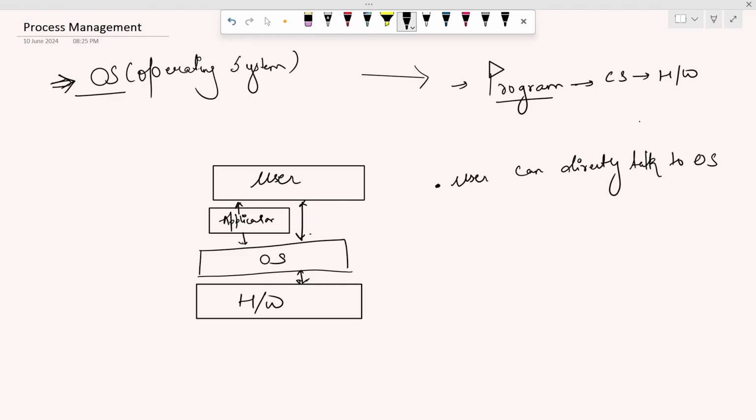For example, if the user wants to download some file from the internet, they simply open the application, and then the application contacts the operating system to arrange this much space so that this file can be added in the system. So this is what the diagram is, the basic overview of an operating system.